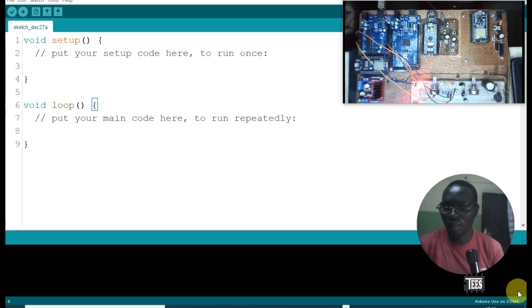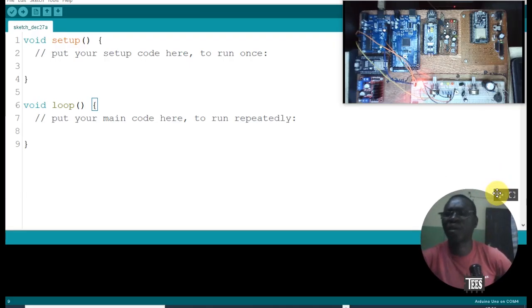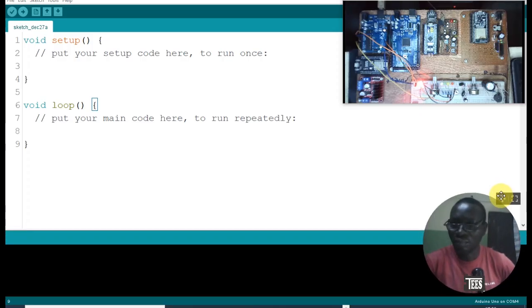Then look down at the bottom right, you can see Arduino Uno on COM4 displayed. So that is how you set up your hardware with the software.